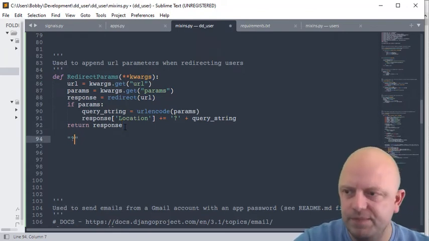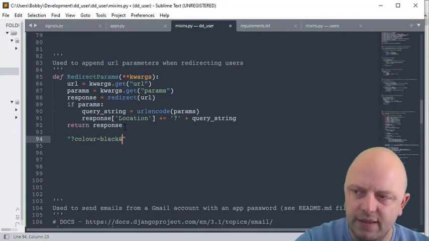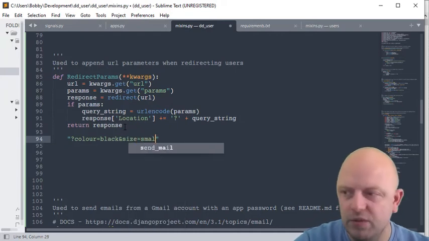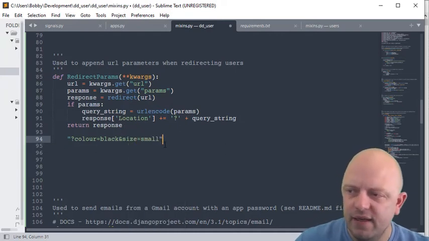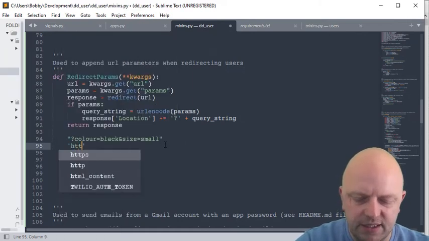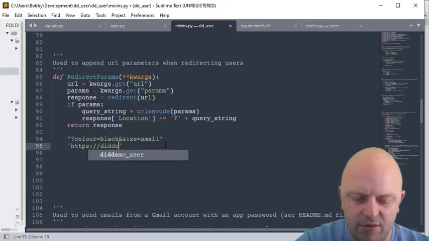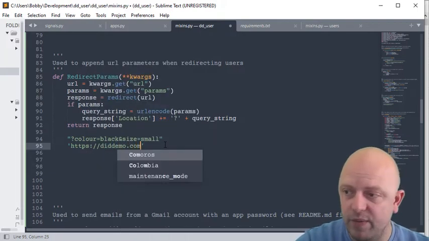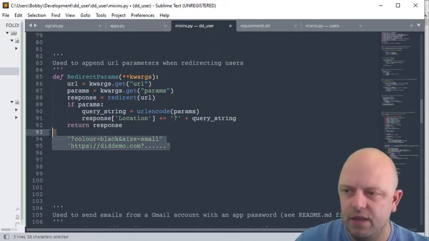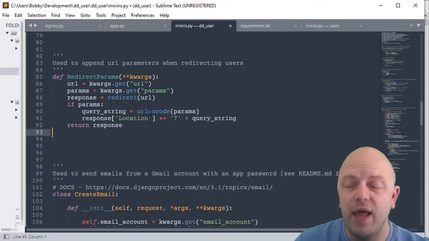So the parameter string might look like a question mark, color equals black, and size equals small. Okay, and that would then be appended to a URL, which could be https://diddemo.com, and then it will be the question mark and the parameters, and that's how it would work. Okay, so that's what we're using redirect params for, and we're using URL encode for that.